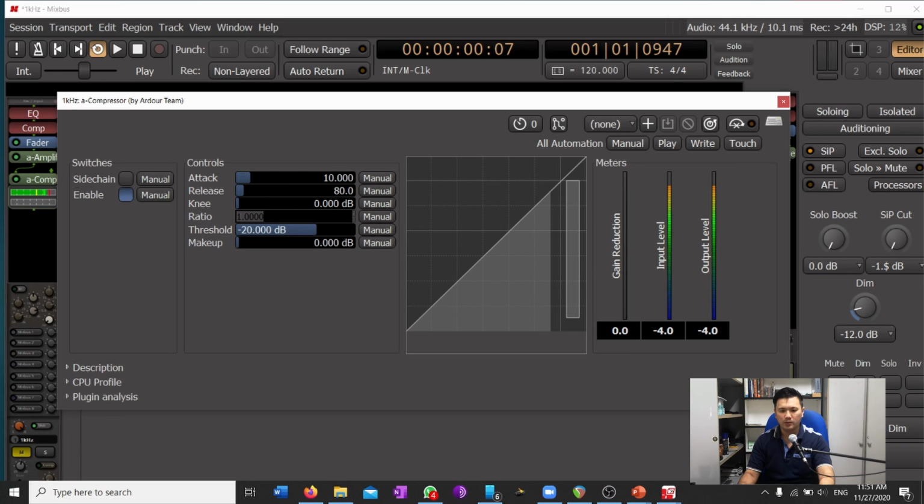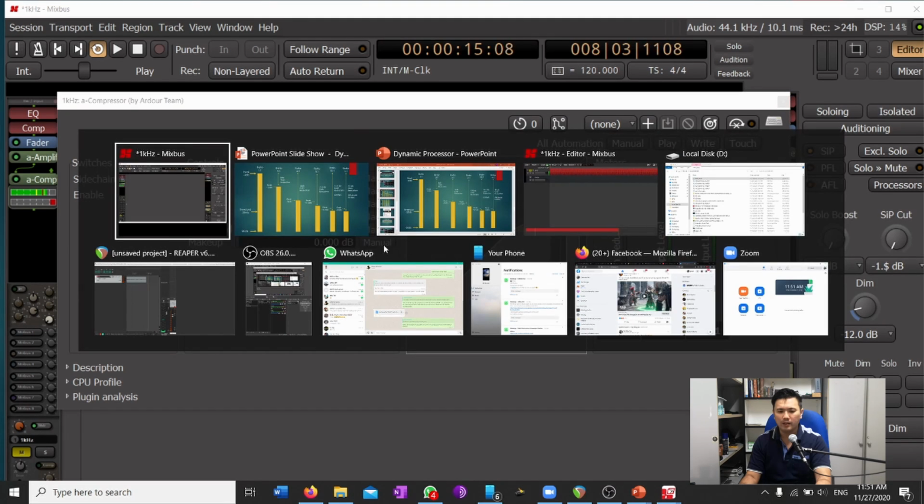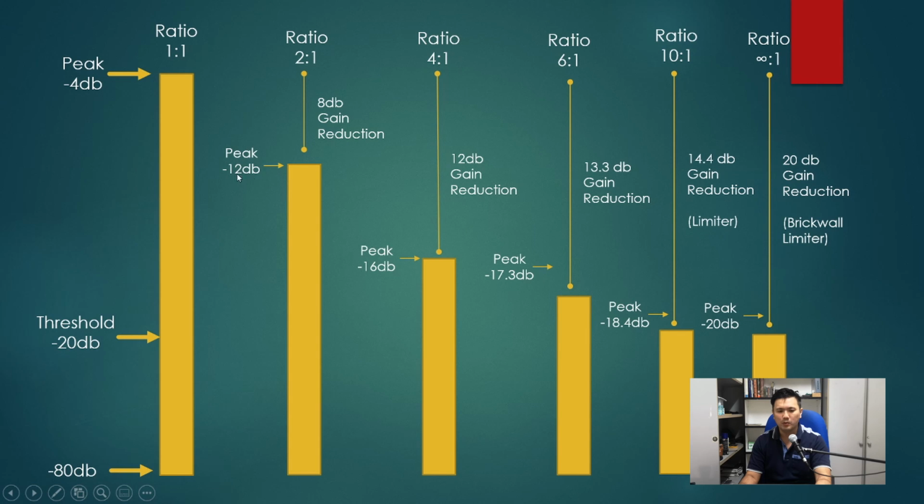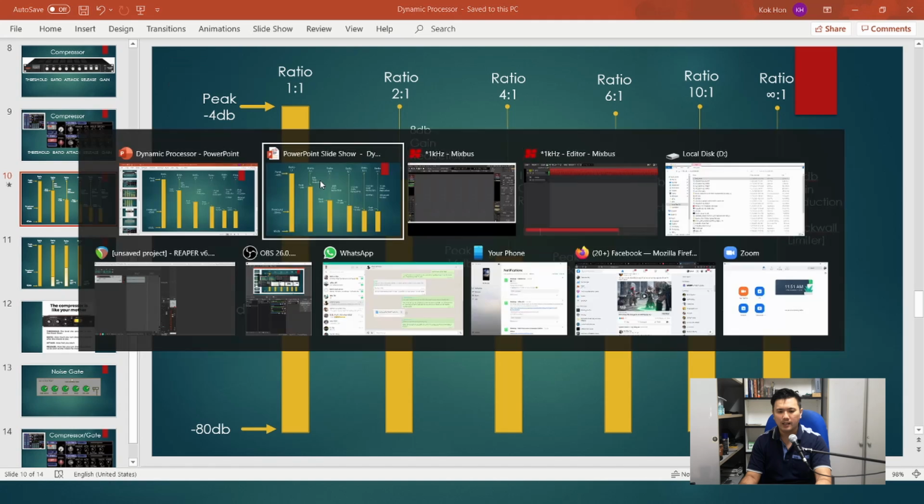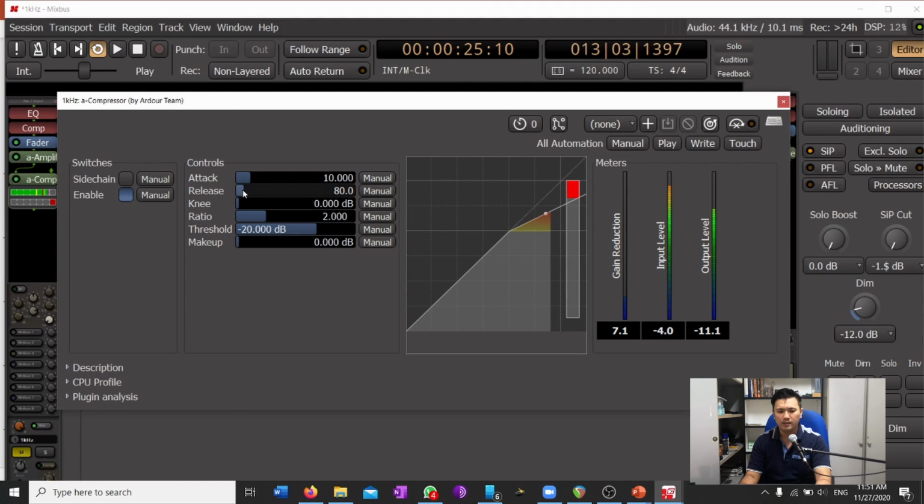And I'm going to set the ratio to 2. Immediately you notice that the input level is -4, but the output level is -11. Let's look at our little chart here. It's supposed to be -12. So what happened? That's because our attack time is not fast enough and our release time is not slow enough. It's not reacting fast enough to the signal.